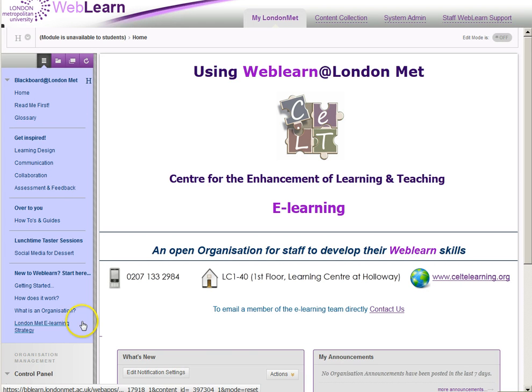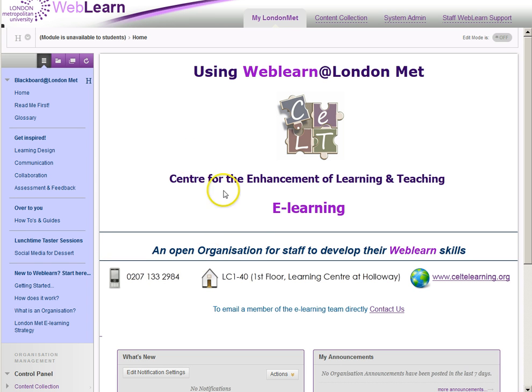So we're going to go into a demonstration module. This is actually an open module or organization, but the principles are the same. You can see this is the entry point, so I click home, it takes me to this page. So when I first click into the module, this is what I will see.